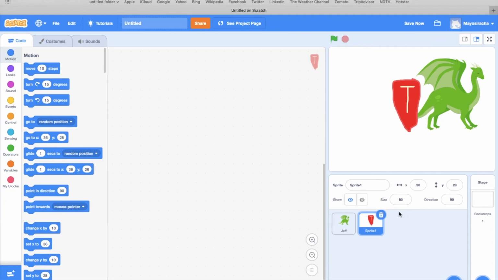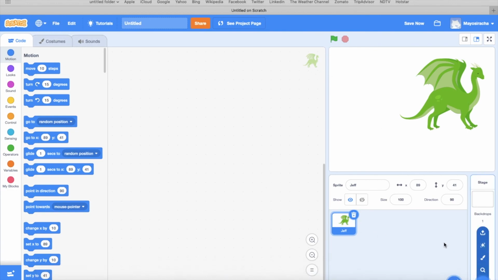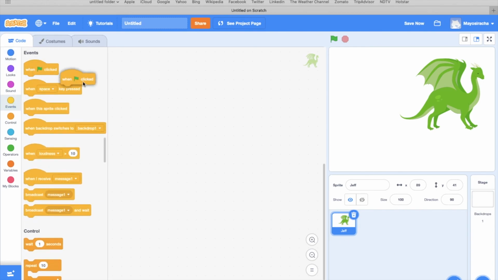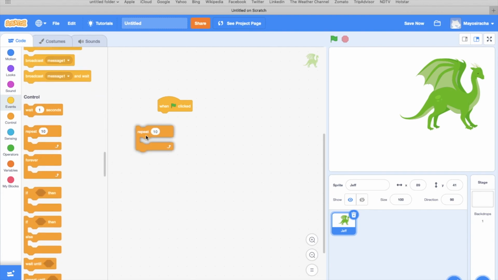Now, let's just stick with the dragon. Okay. Now, you can make it spin. Isn't that amazing? It's really simple. Go to events, take out when green flag clicked. Then you can choose a repeat or forever block. I think I'm going to choose repeat. So I wanted to repeat 20 times.